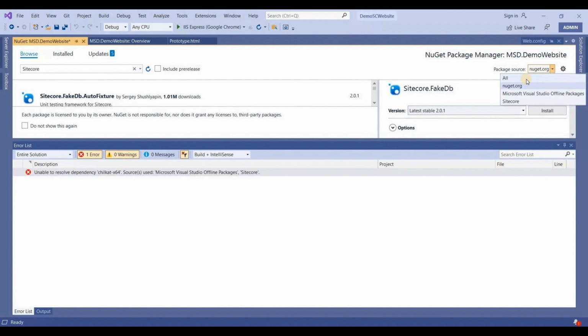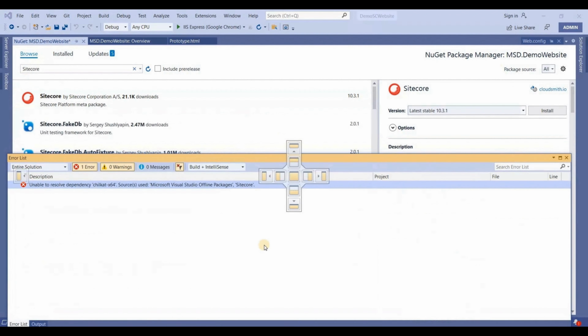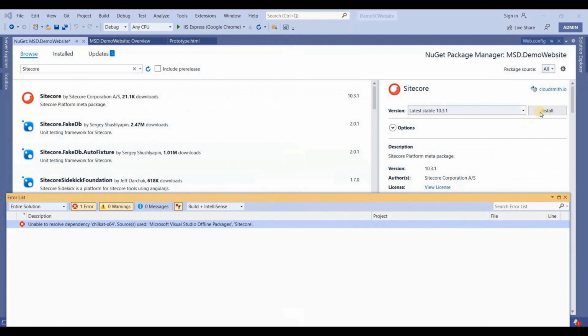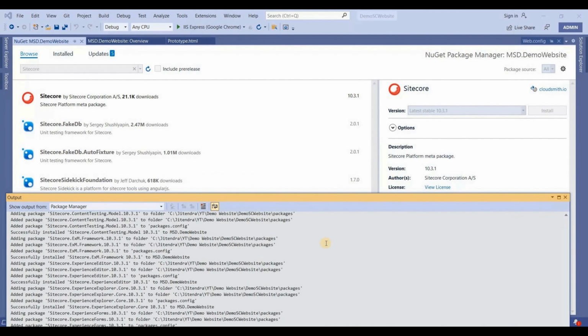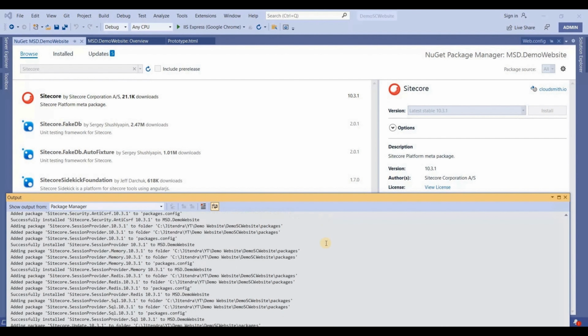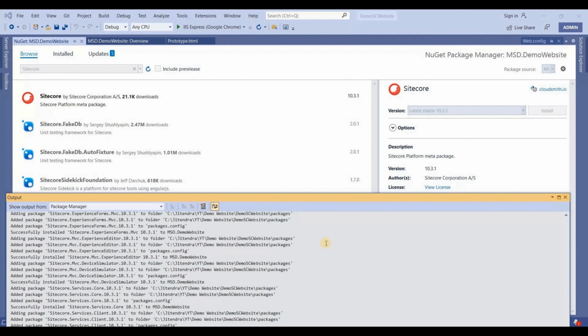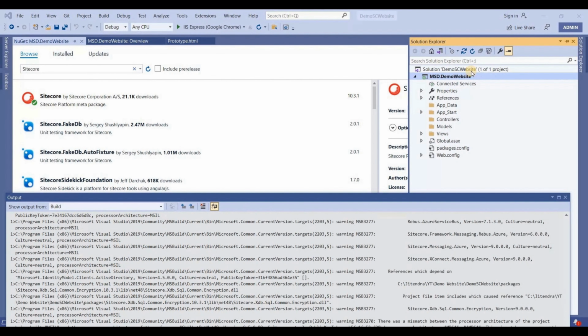Make sure the package source you have selected is all. Now let's see Sitecore. And now I'm installing it. It will take some time. See, now it has started deploying the packages. It does take some time to install. Okay, it seems to have deployed everything now. Let's check.